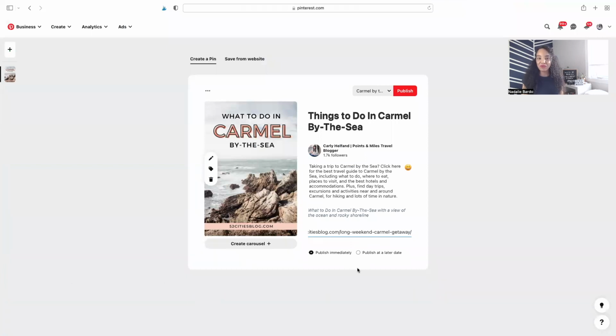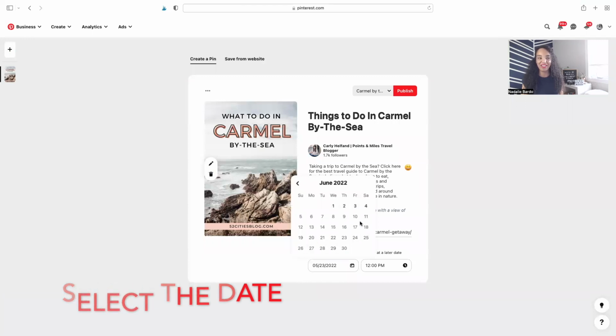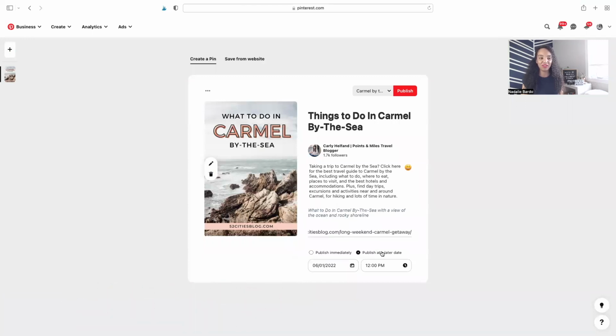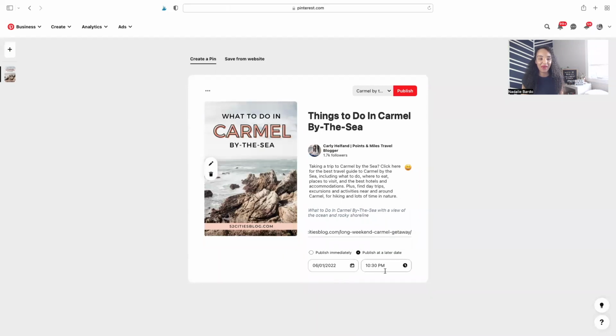So when we're scheduling pins for free with Pinterest, you want to make sure that down below you click on publish at a later date. This allows you to schedule pins within the next 2 weeks. So you're going to first select the date. The dates that you're able to schedule to in the next 2 weeks, they'll be in a darker color so you can see them. I can't select any of these other dates. Okay, so say I want it to go out on the 1st. Then you're going to select the time. So of course, you're going to select the time that is best for you to pin to Pinterest. If you need help with that, be sure to check out the video about the best time to pin on Pinterest. So we're going to select a time in the evening, and there we have it.